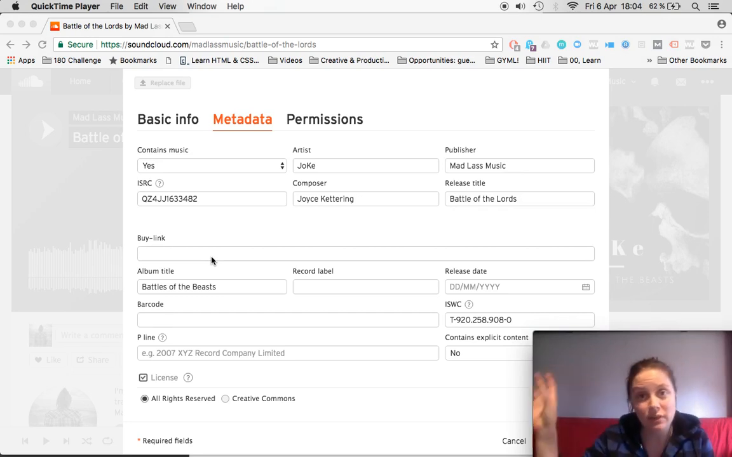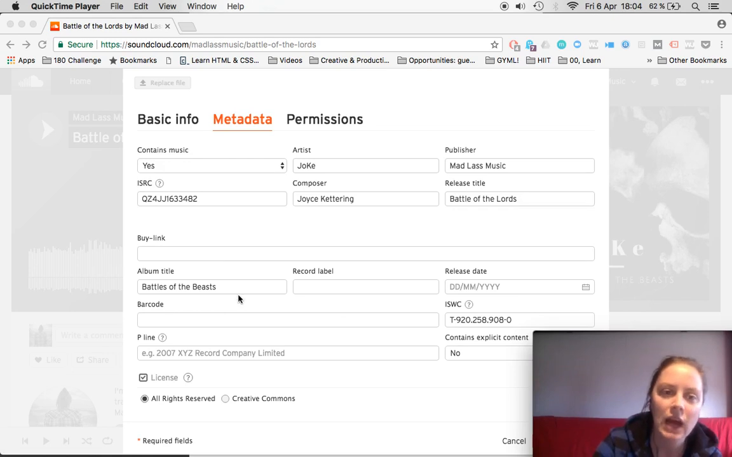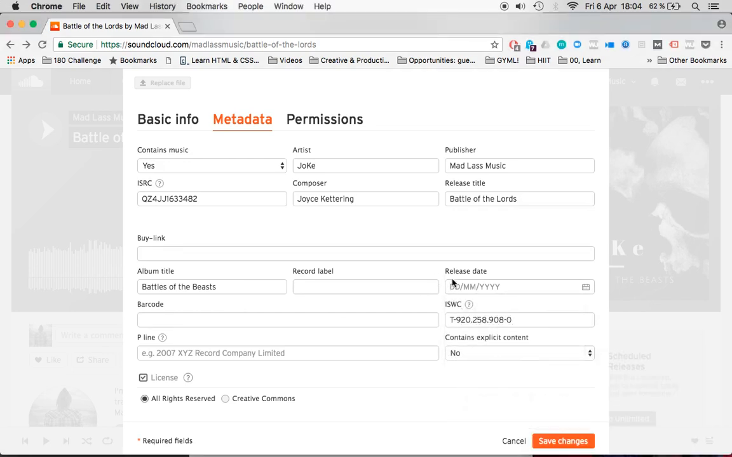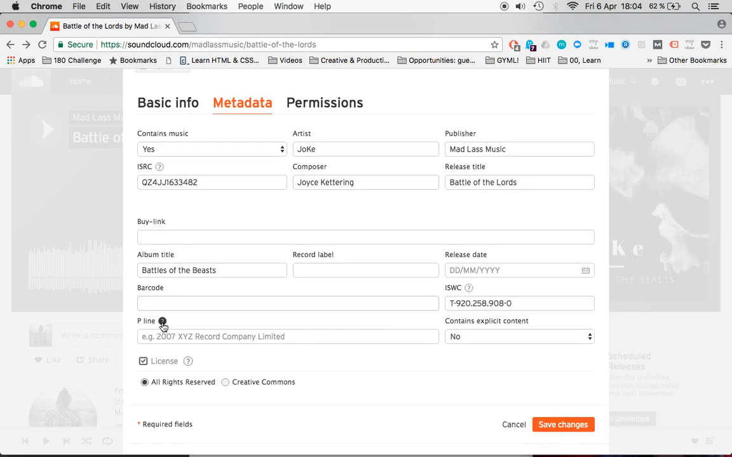Or your website, if you have a function to sell your tracks on your website. Album title, record label, release date. The ISWC number is provided by your performance rights organization, and that is also a reference number so we can identify your track. A barcode you could have. P-line, so it's a notice to identify the owner of the rights in the original sound recording, so the masters.